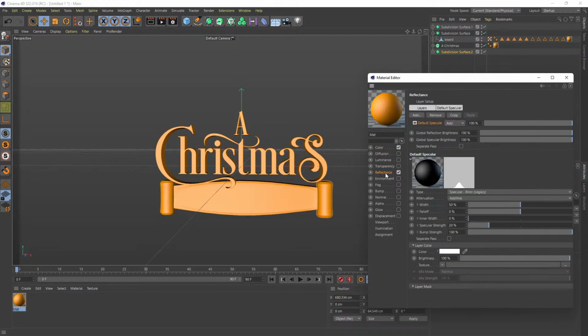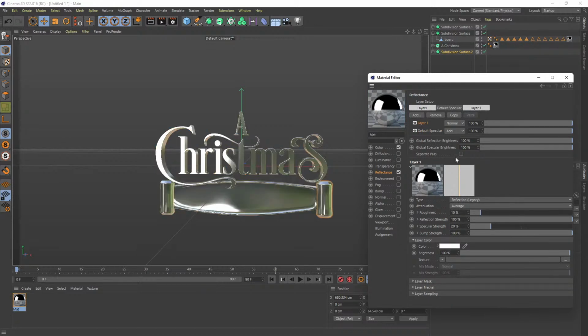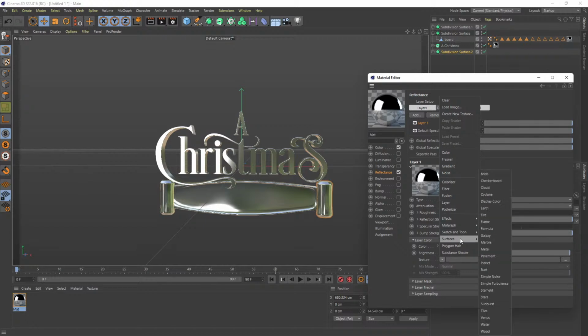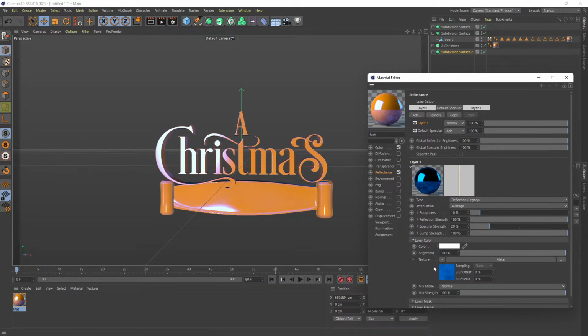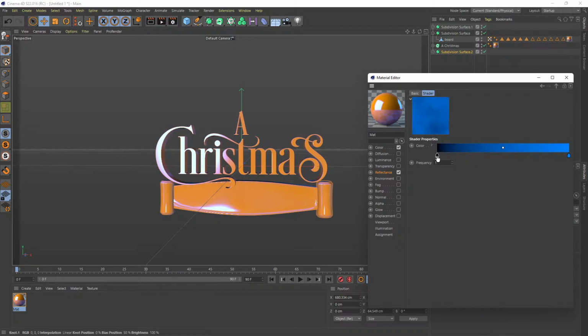Then I'll go under reflectance. Now, what I'm trying to do here is create a gold material. All right, so I'm going to go under add here and select reflection legacy. And under reflection legacy, I am going to select texture, select surface here and hit metal. All right. Then I'm going to click on this. We need to change the color of this.